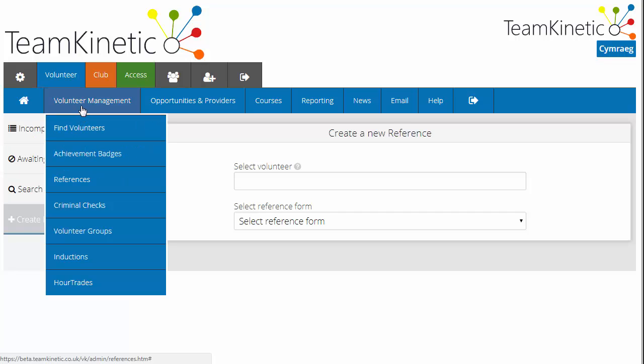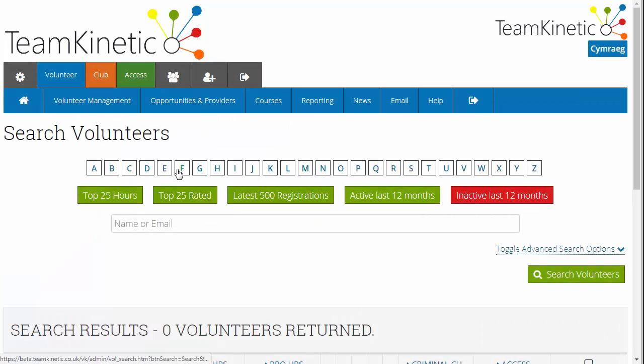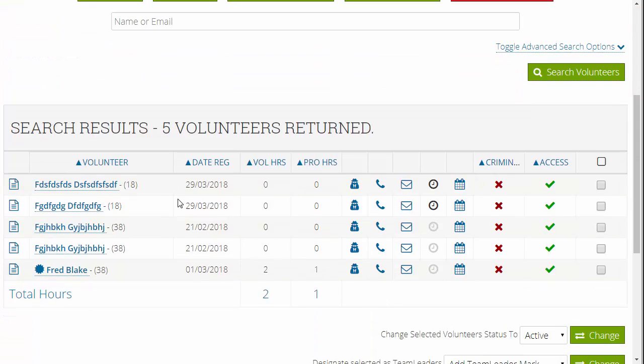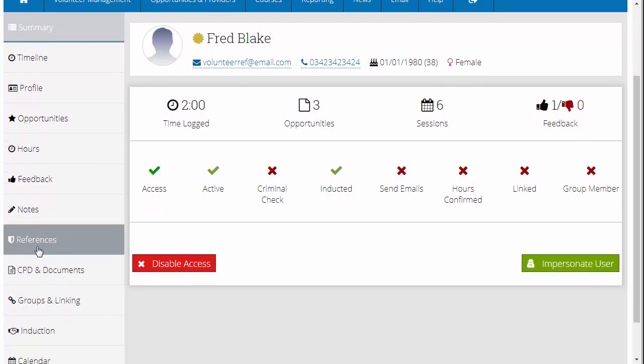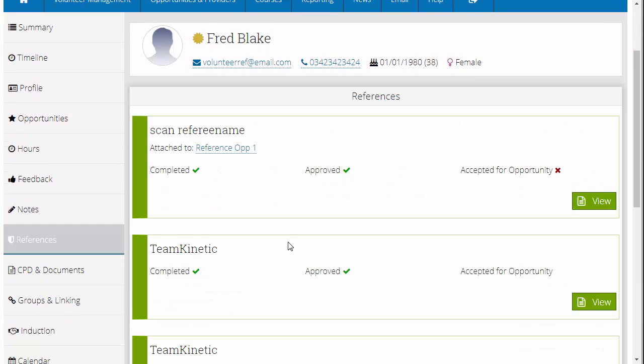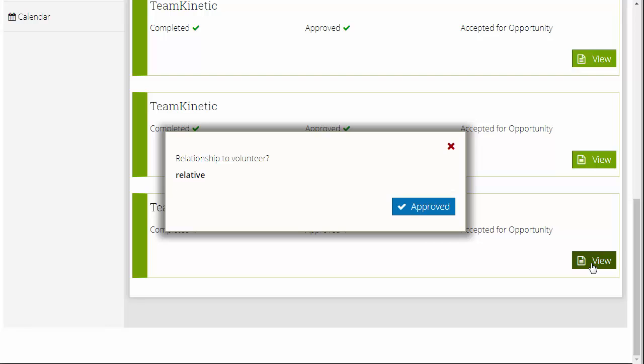So now if I go down to find volunteers and I show you Fred Blake. Where are you, Fred? There you are. Click on Fred Blake's name. Tongue twister. And down here we have relationship to volunteer, relative. So you can see it's been added to the system. I hope that's useful for you.